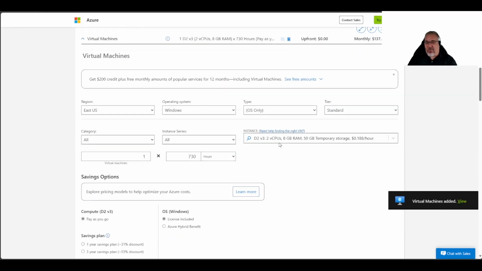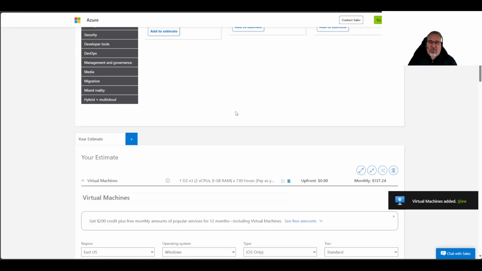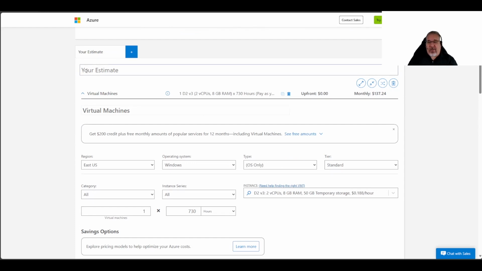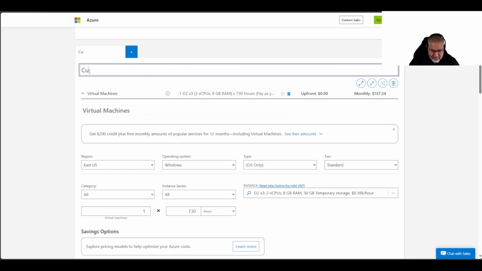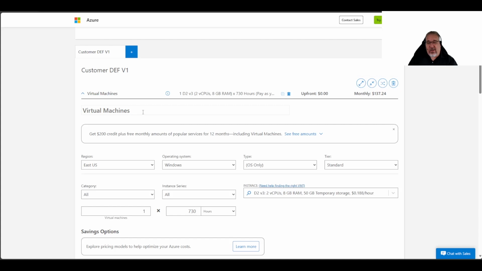So I've already added the virtual machine here. I actually added 2. I'll go through them both. As you scroll down, you're going to see your estimate. Right here, you can name it whatever you like. So I can say customer DEF, because I already did ABC, V1. So I got the customer name. Then here, I can type in application ABC, whatever application. I don't want to start calling out vendor stuff. I'm just going to keep that very generic for the video.